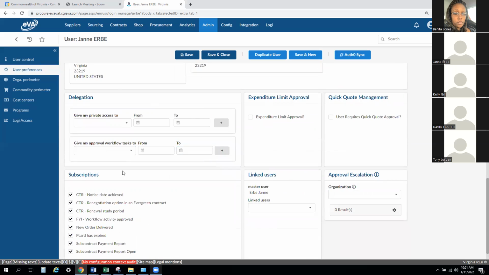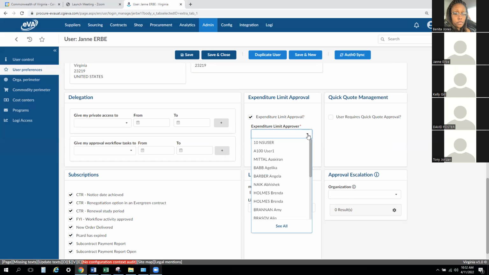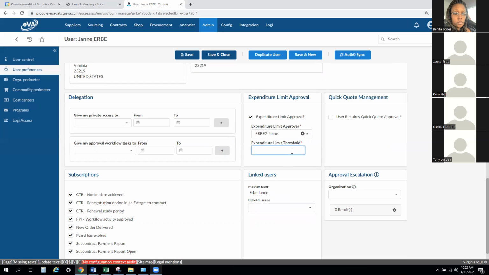We have this delegation. We're not going to use that upon create. We're not going to use subscriptions either. For the expenditure limit, if there's an approver, I will go ahead and do expenditure limit approver, and then I will type in the person's name. So obviously this is UAT. There's a bunch of different me in here, a lot of clones. This is where I put my clones. And then if I select an expenditure limit approver, just like today, I will need to put in an amount. And that's how you set the expenditure limit approver.